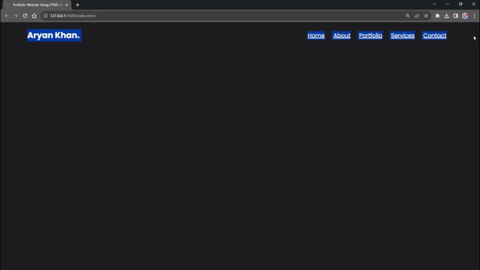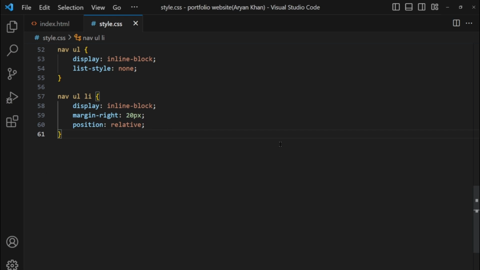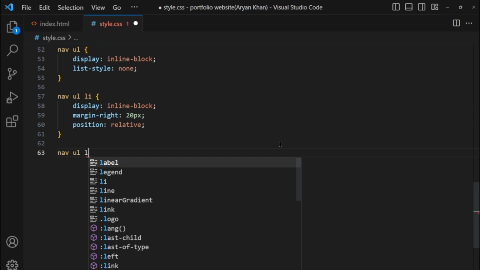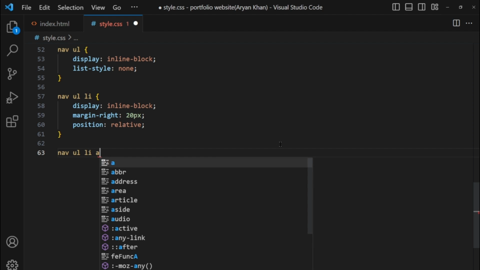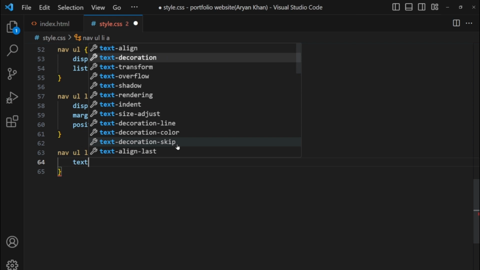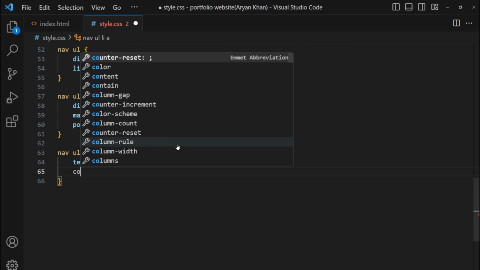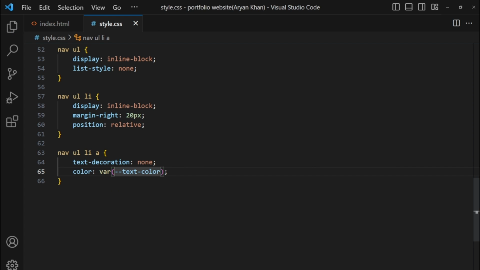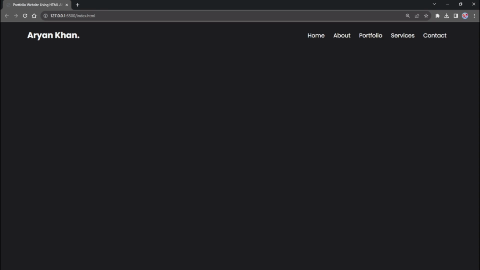The links will have a blue color and be underlined. So, let's fix it. To remove the underlines from the links, select the anchor tag, which is inside the nav tag, then the ul tag, and then the li tag. Set text-decoration to none and the color will be the same as the text-color variable, which is white. That's great. Our header is looking perfect.